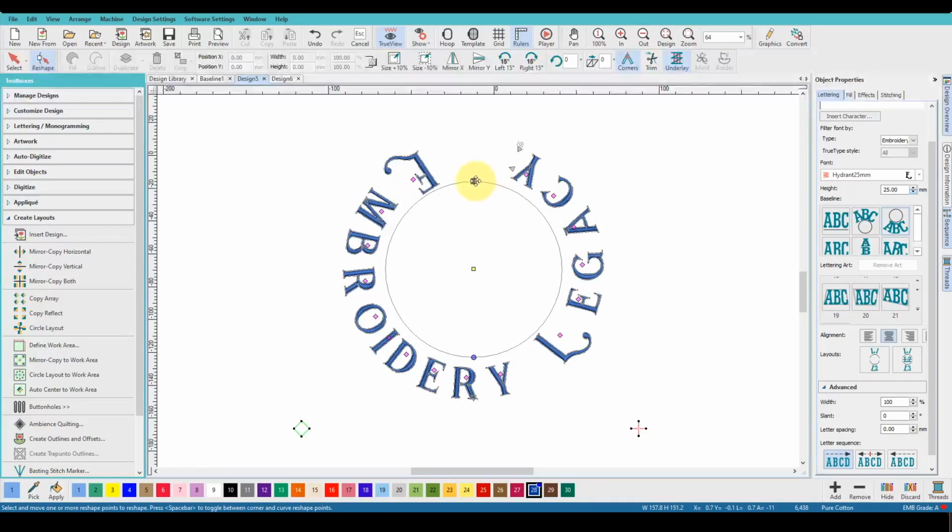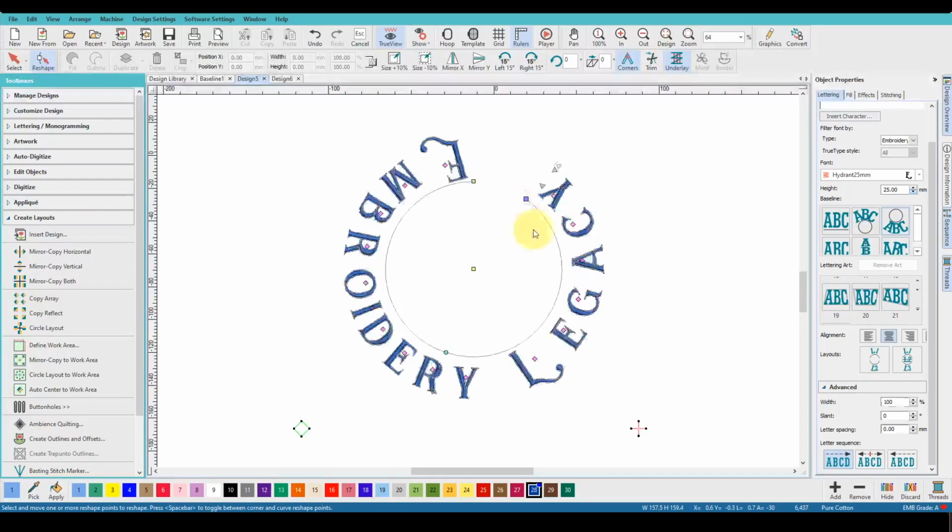You have the ability to slide your text by dragging the yellow squares at the top of the radius around. And of course, you can increase or decrease the letter spacing and the width by going in the advanced features or left clicking and dragging on the purple diamonds.